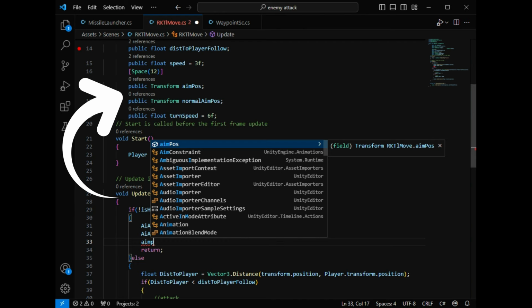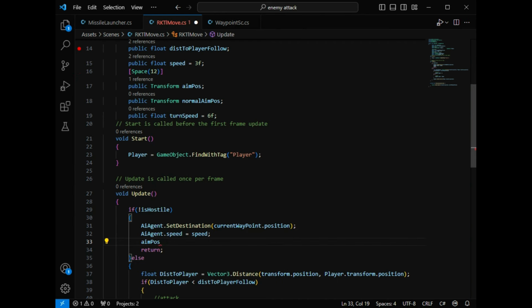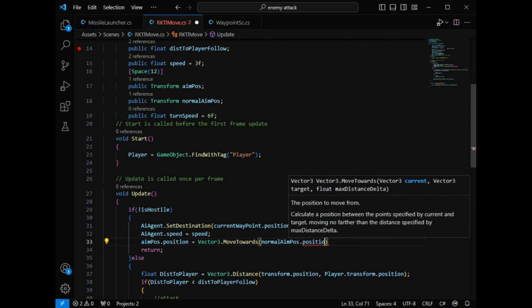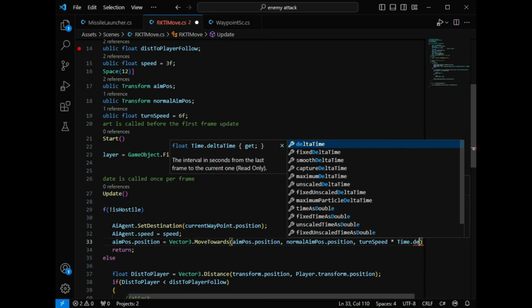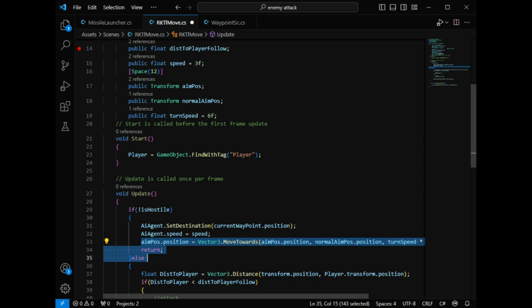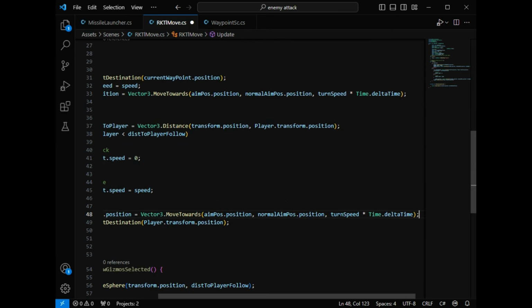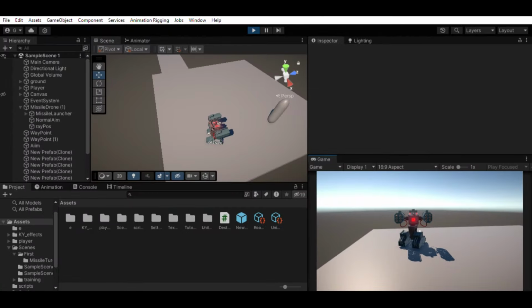So in our script we're just gonna make a few transforms: the aim position, basically our target, the normal aim, which of course we just made, and the turn speed. Now in here, as you can see, the aim position will be basically the code here, the Vector3.MoveTowards, basically just moves our aim position to our normal aim position with some delay in between, basically our turn speed. And we're just gonna copy it all and paste it in when it's hostile. And when it's hostile, we obviously just want our aim position to move towards the player's transform position, and this is how it's gonna look.